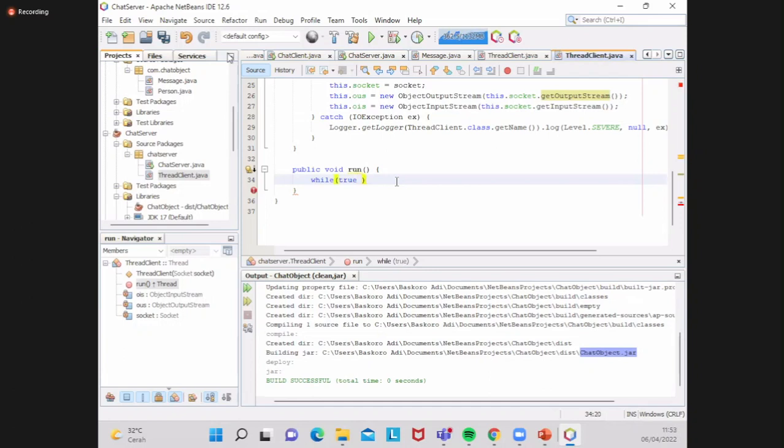Let's just do while true. Don't do this for your assignment. Usually what I do is create an attribute that marks whether the client is still connected or not. When it's still connected, I keep waiting for the message. Otherwise, I break the connection and remove the thread from the server. But for now, let's just do this simple stuff.